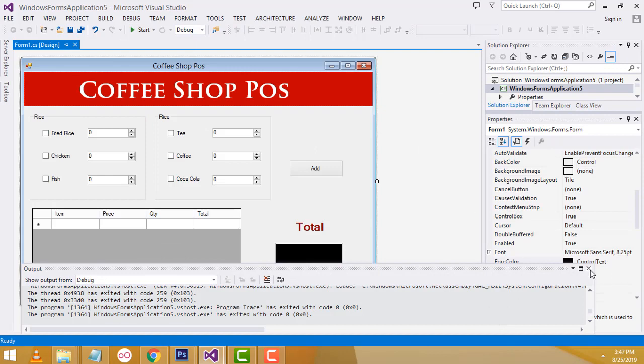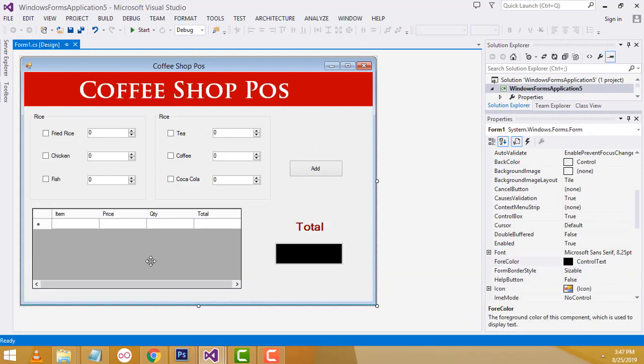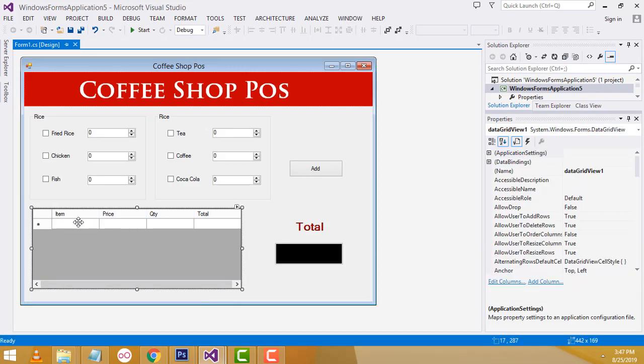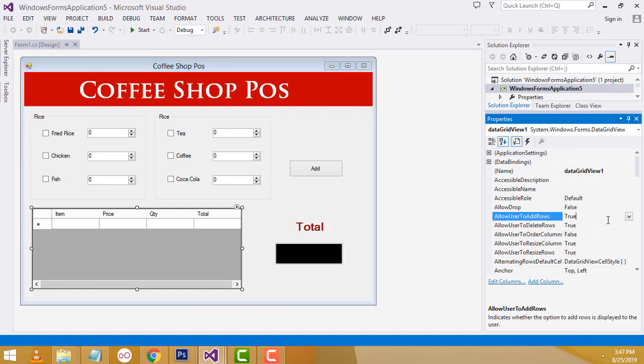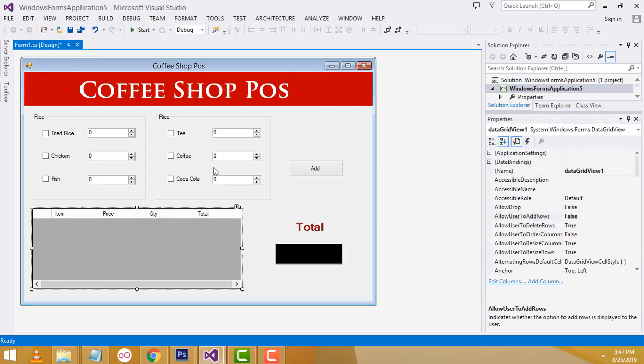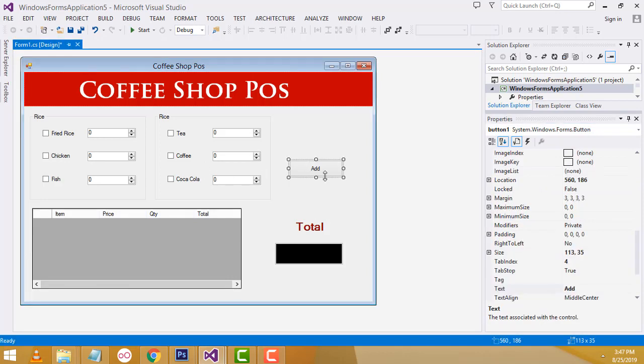Now here, select this data grid view. The additional line will be added here, and we have to remove it. So go to the data grid view, select it, and go to the relevant property under Display. You have to switch off Allow User To Add Rows. By default it comes as true; you make it false. It's gone. Perfect.